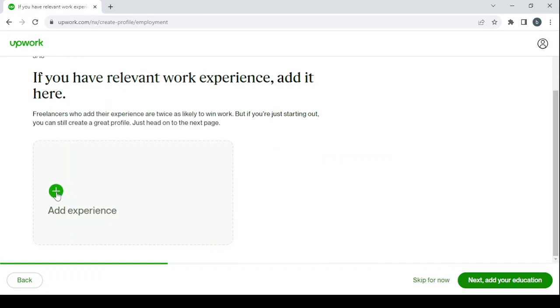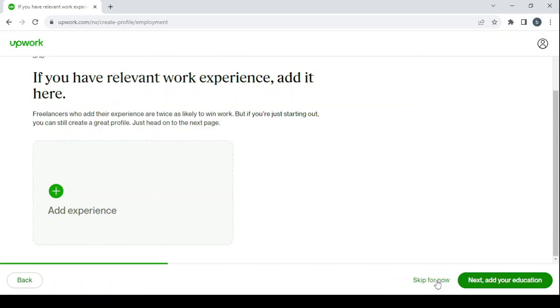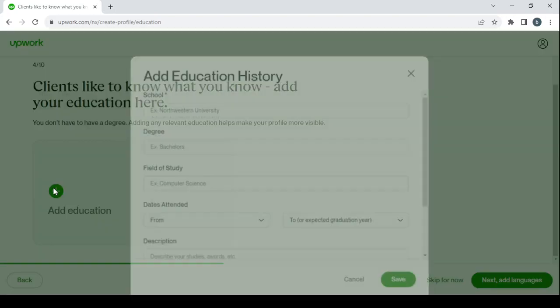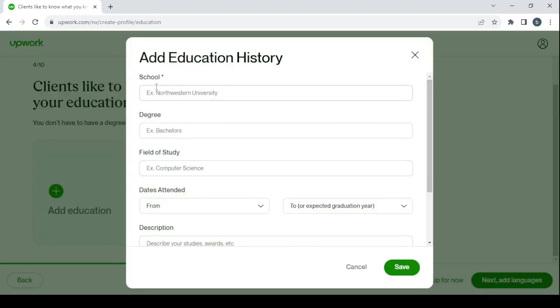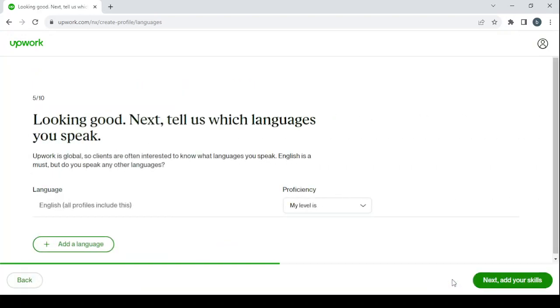Click on the plus button to add your previous work experience. Then click on next to add your education. Same thing like the experience, you add your school in here, degree, field of study, and the other information. And then you proceed to add in the languages that you can speak and write.